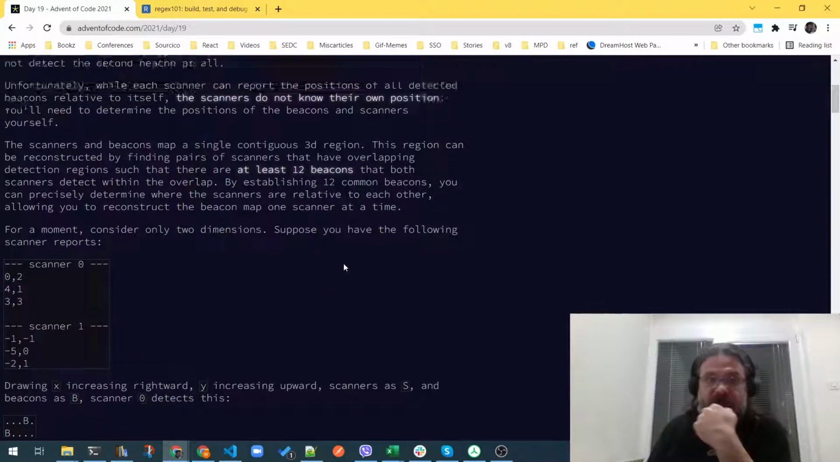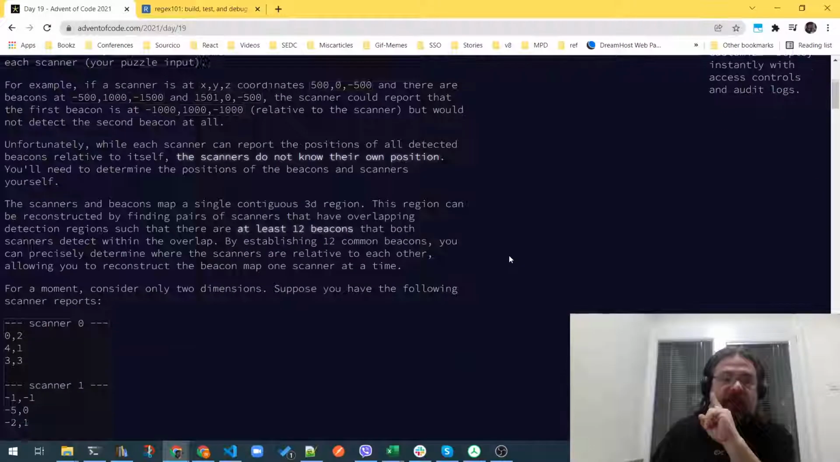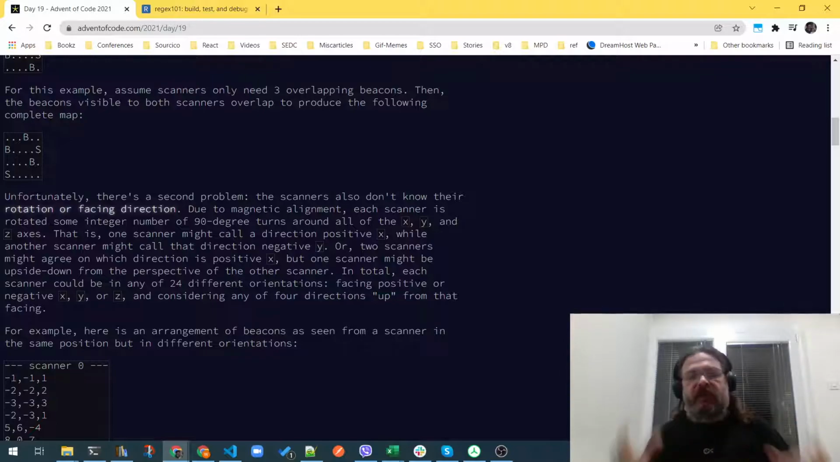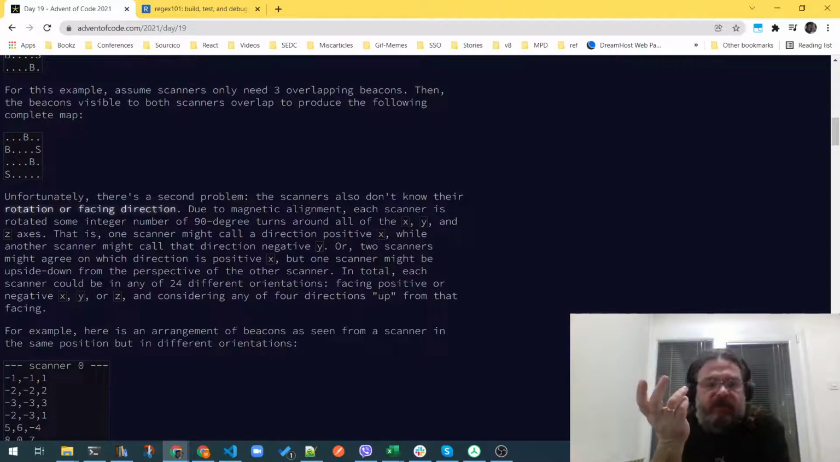And the important thing is that the scanners can only be rotated. They don't know their facing direction. They can only be rotated, not flipped. Why is that important? Well, basically there are, so to say, 48 different ways that we can orient 3D. Given 3 axes, there's basically 48 different ways we can label them.